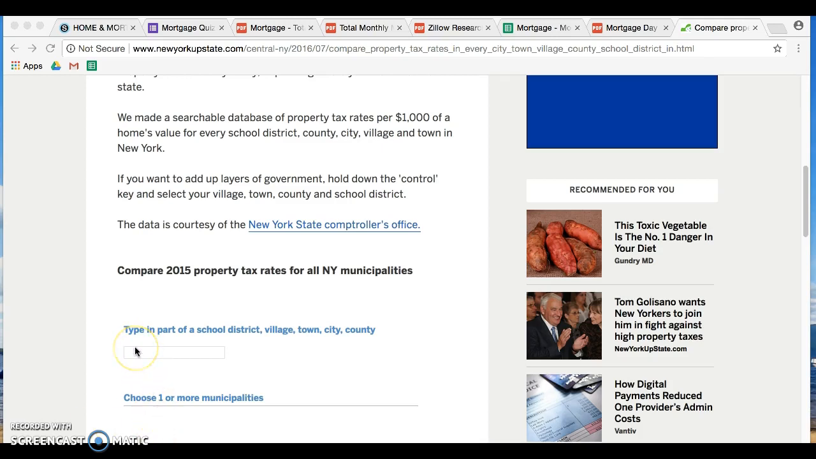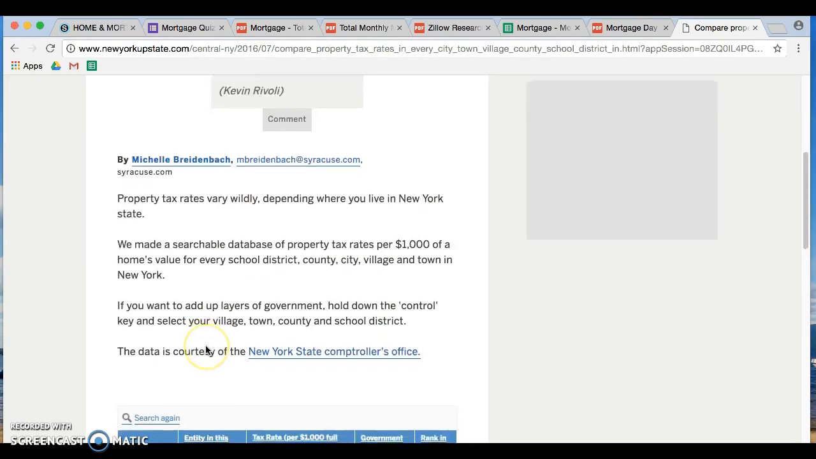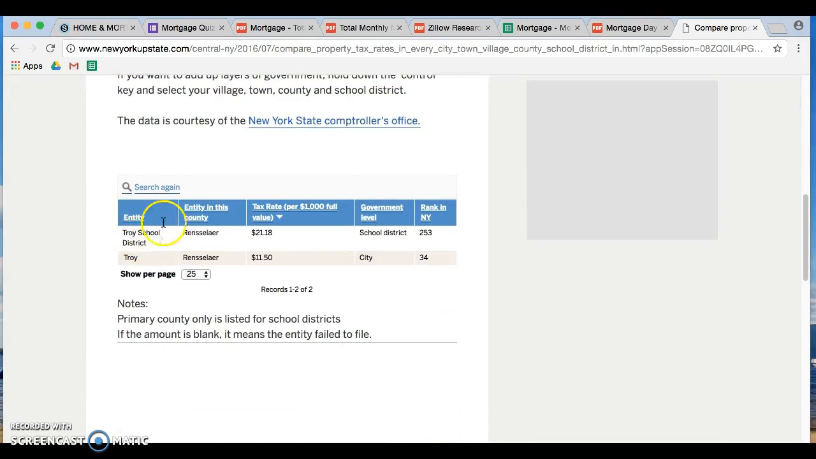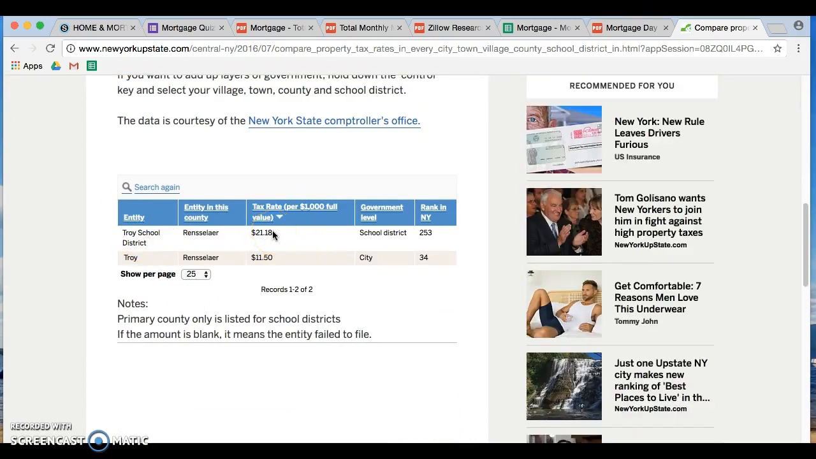And how we calculate that is, if I was going to type in a city that had the same name as the school district, for example, Troy is near where we live here. If I were to search Troy, it would come up with both the Troy school district taxes of $21.18 per thousand, and also the town and the city taxes of Troy, $11.50. So you would add that together.